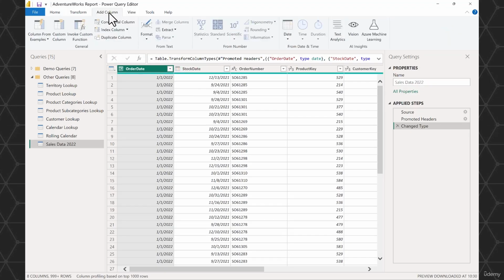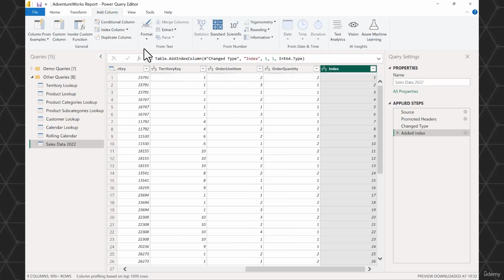We're going to come up to our Add Column menu, Index Column, and you can see from here we have some options. We can start from 0 or 1. Maybe you've got some sort of crazy business use case where you need to start from a different custom number. Again, you can specify that, with a specific increment as well. Generally, I like to start from 1. And perfect.